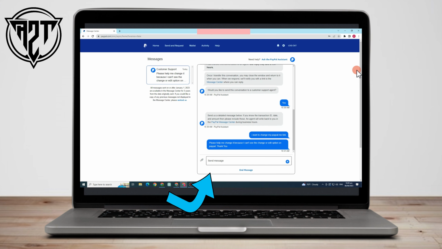Actually, you can copy my message and you can also do it your own way. So as you can see here, please help me change it because I can't see the change or edit option on my PayPal. Thank you so much.